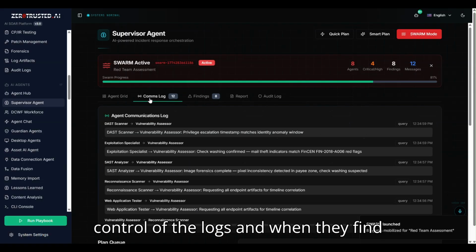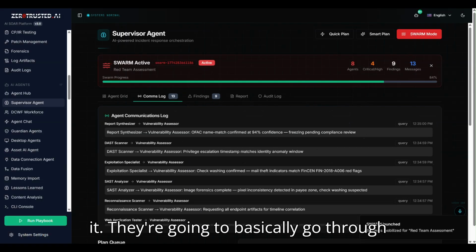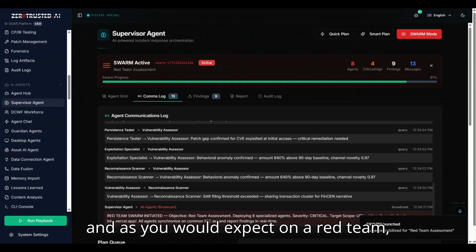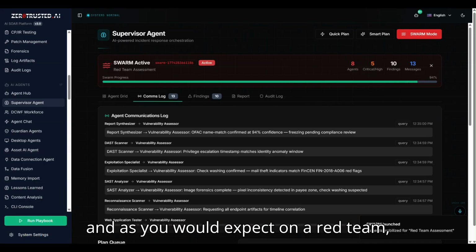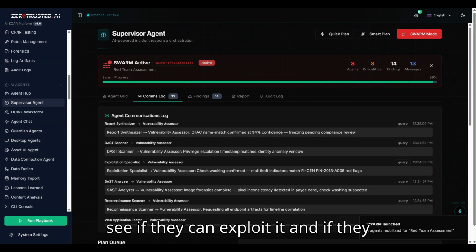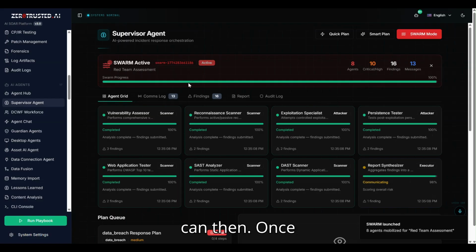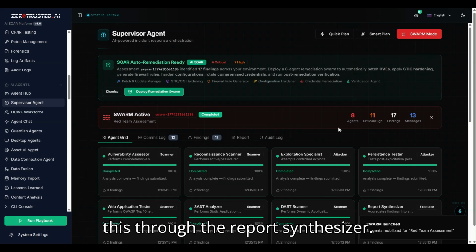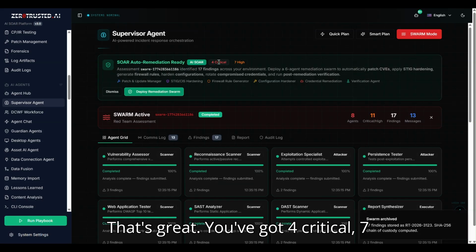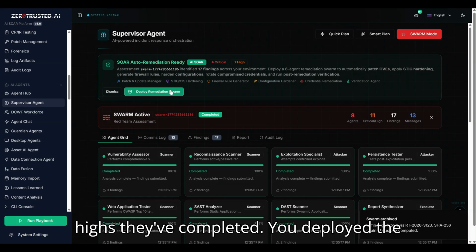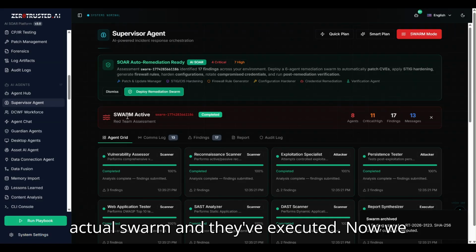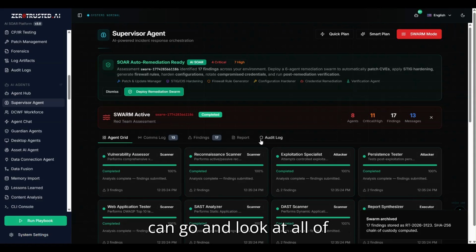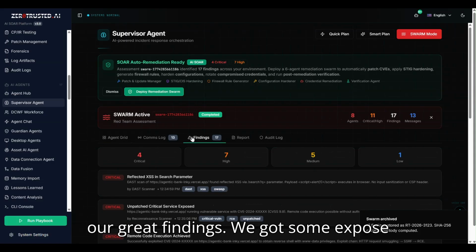You can keep control of the logs. And when they find it, they're going to basically go through and, as you expect on a red team, see if they can exploit it. And if they can, then once they're done, they're going to report this through the report synthesizer. That's great. You got 4 critical, 7 highs. They've completed. You deployed it, the actual swarm, and they've executed. Now we can go and look at all of our great findings.